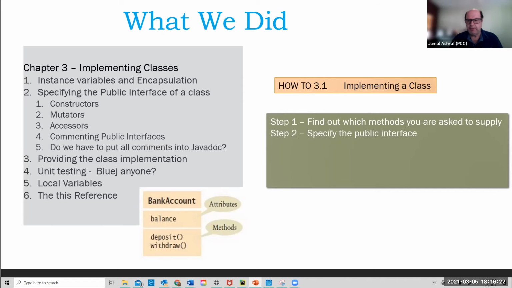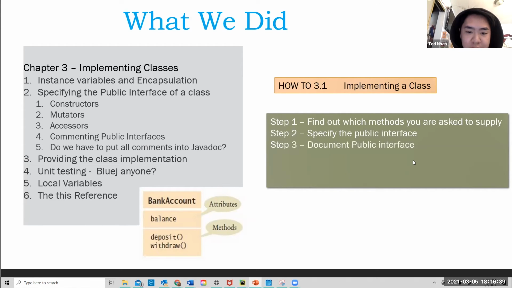You're going to specify the public interface. So what is it that we need for outsiders to look at our class? What is step 3? Document the public interface. That means what? We're going to be writing Javadoc comments on top of them.